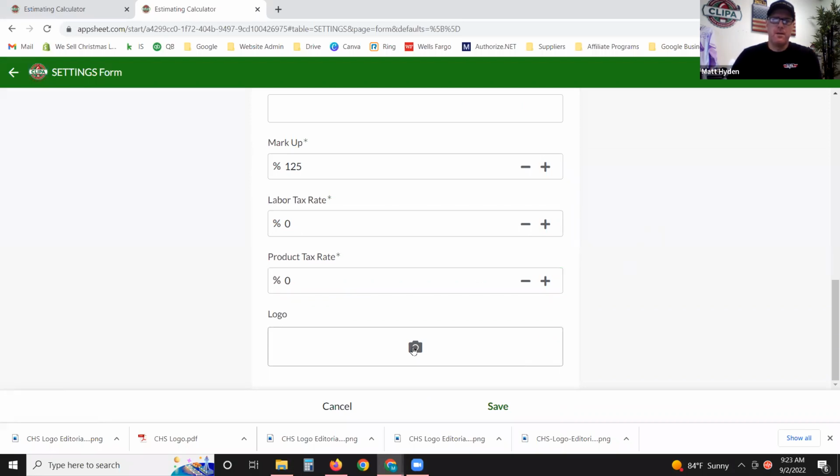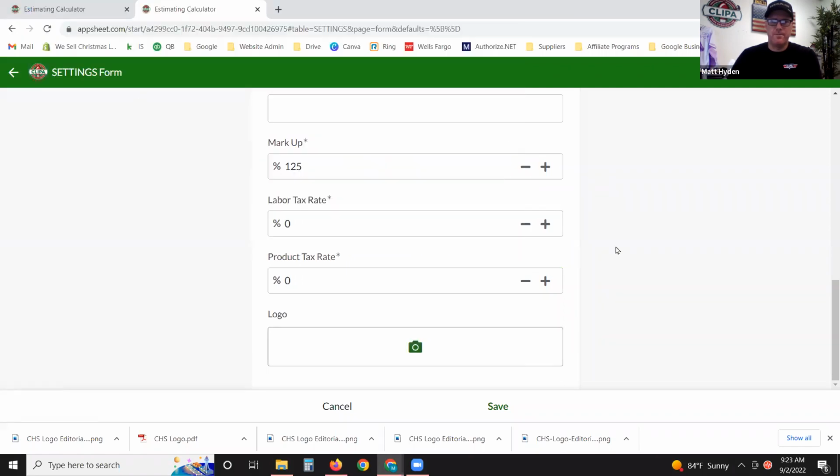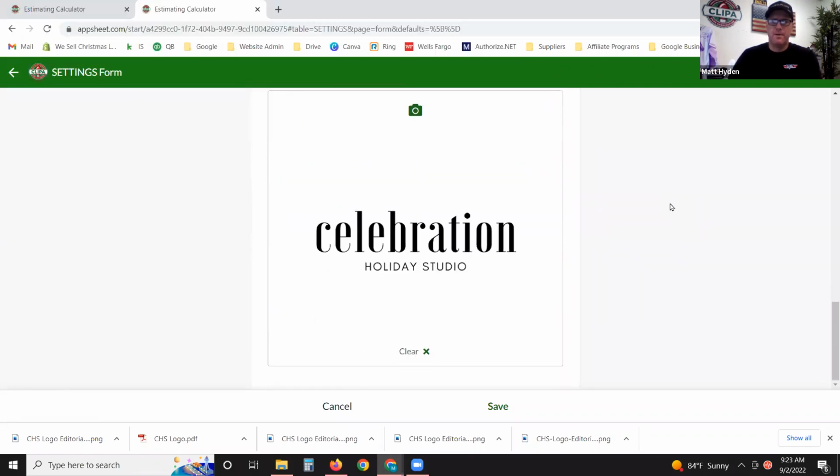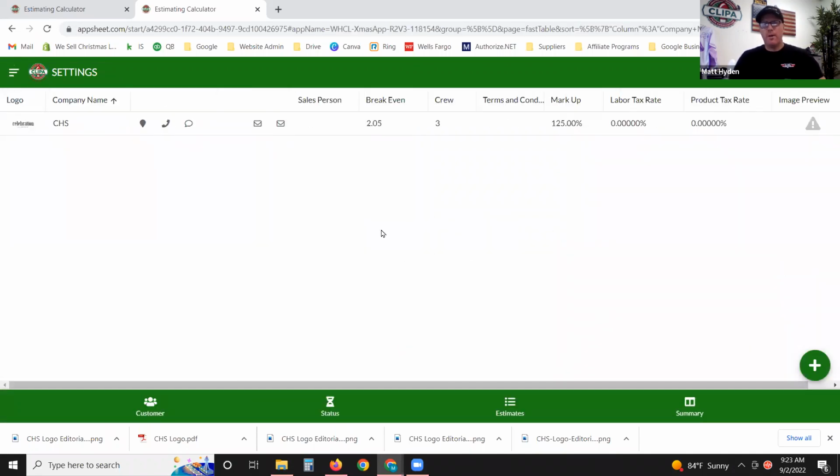Okay. Logo: this will show up on the estimate sent to the customer, so you want to upload your logo. There's my logo. Then I'm going to click save. We can only have one company in here. You can't have multiple companies. I've got all my settings set up here, so I am ready to roll. That's the initial setup.